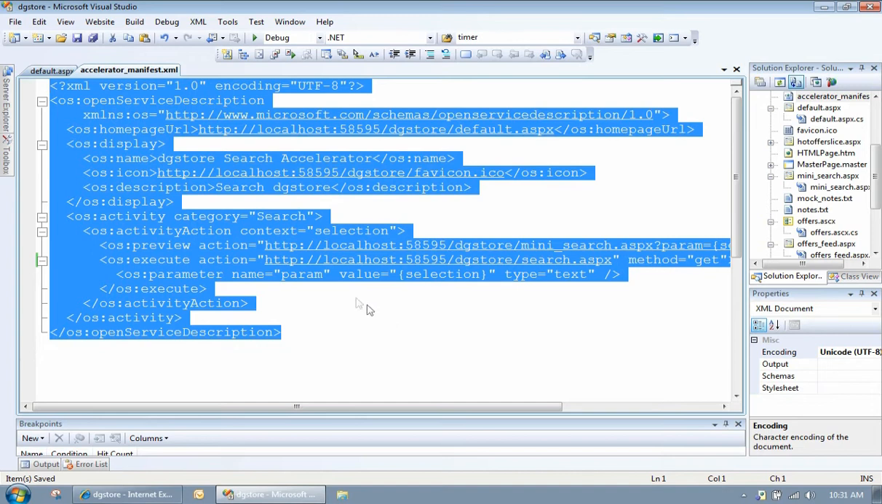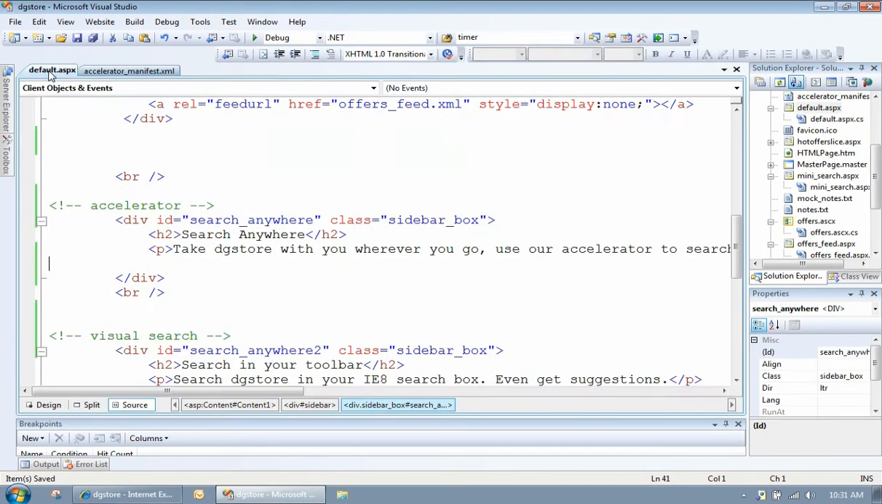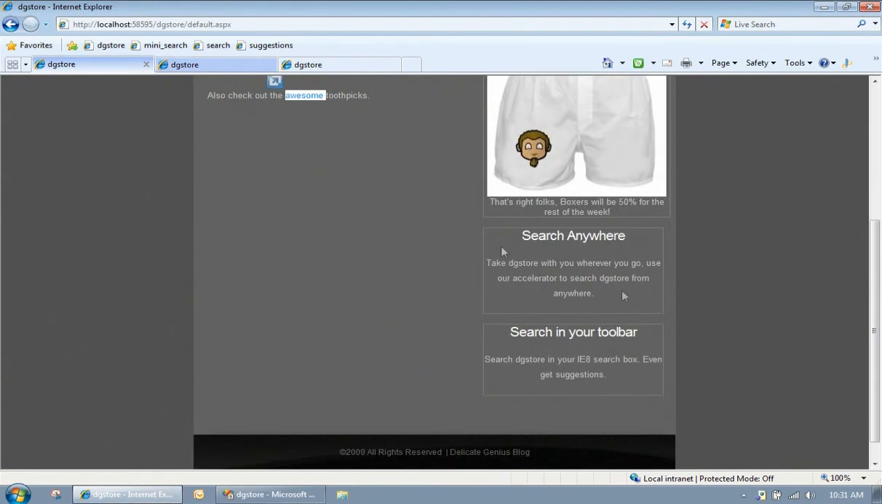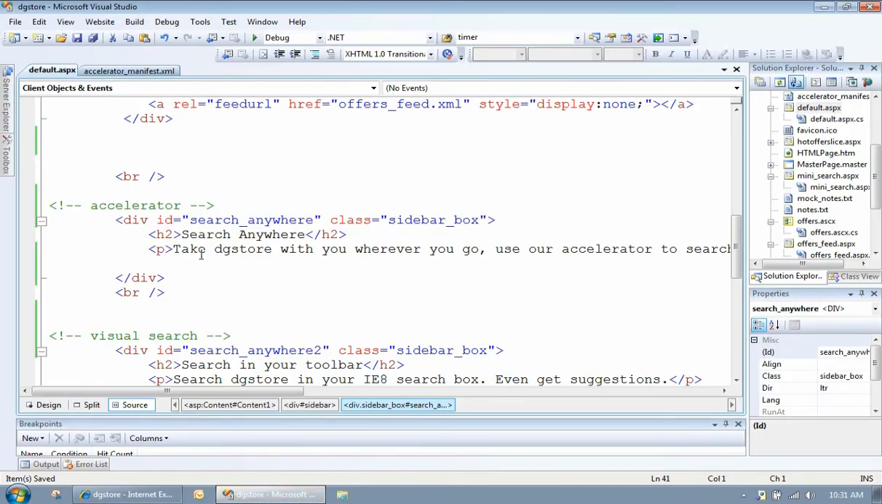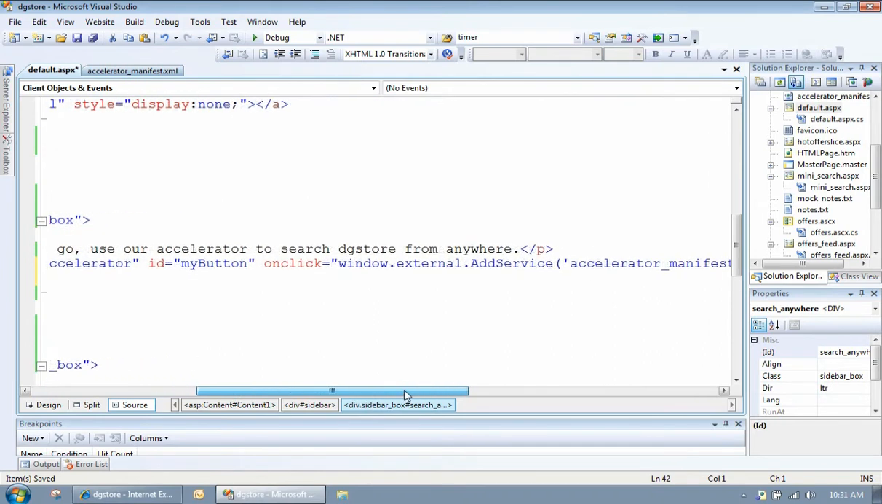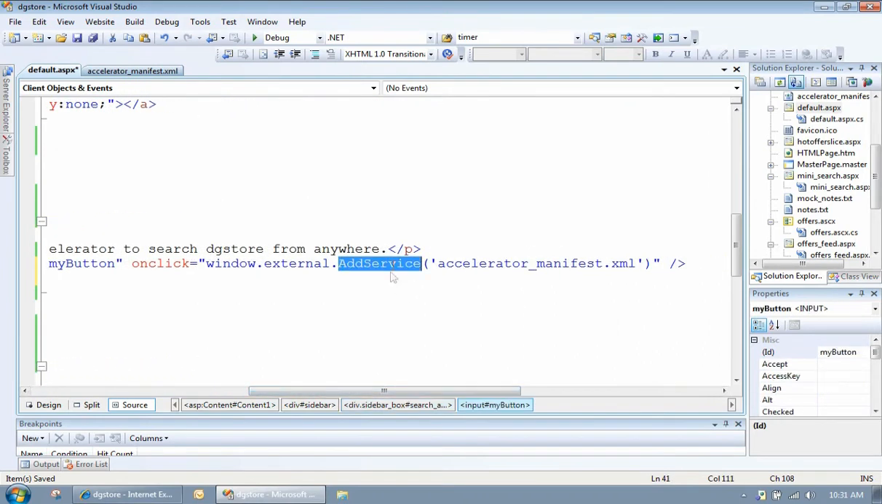So how do we get this manifest file to the user's browser? To add an accelerator to any page, what we're going to do is add a button to the bottom here that installs the accelerator. So let's go over, and here's a button, and it calls a method called addService, and it passes to that method the XML file. Right. So let's hit save.